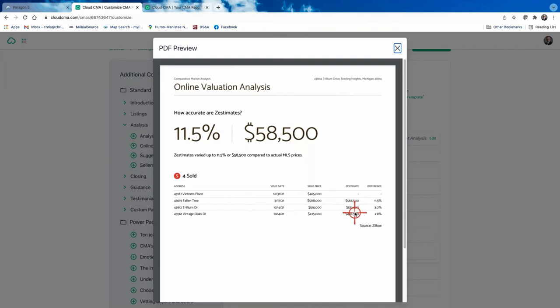Now, you want to know that information because imagine if you were meeting with this person at Vintage of 43561 and they had in their head that their home was worth $488,000, or this one up here on Fallen Tree that Zillow was saying their house was near $566,000, and you're telling them it's more in the lower 500 range. Well, now it's easy to show because this isn't our information, this is Zillow's information giving it to you, and it tells you that they're off by 11%, or an average of $58,000 compared to actual MLS prices. This makes your whole discussion with Zillow super easy.